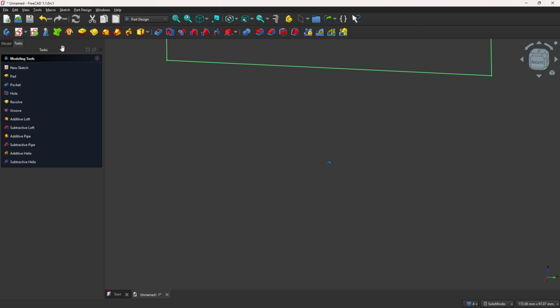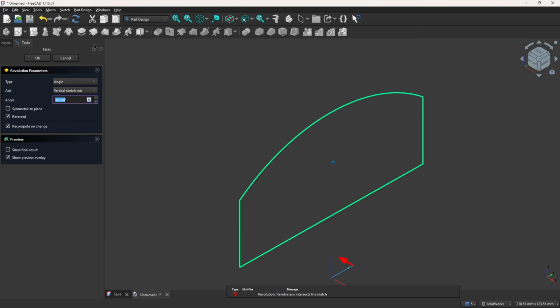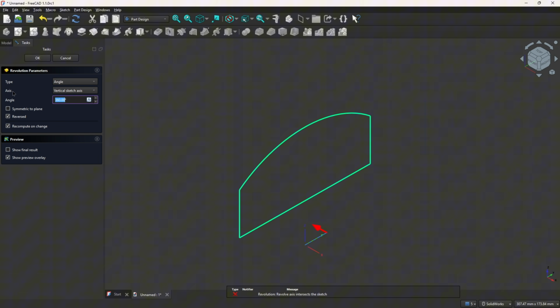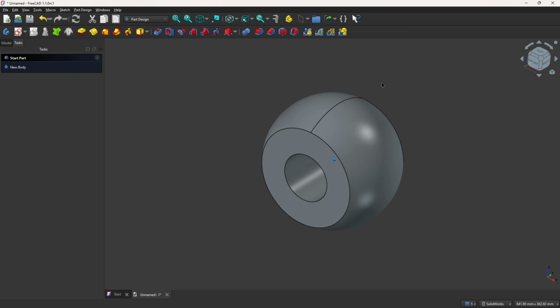Now leave the sketch and go to Revolve. And the axis here, select the Y axis, angle 360 degrees and press OK. We made this one.